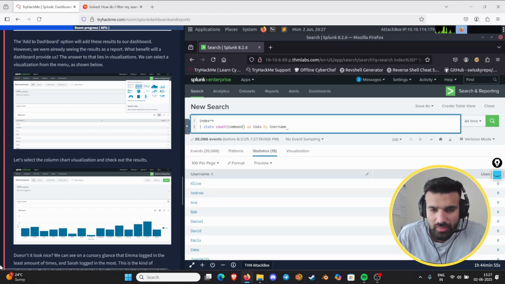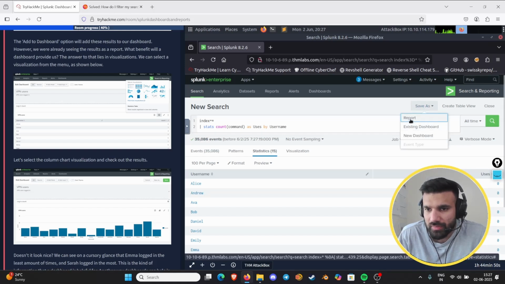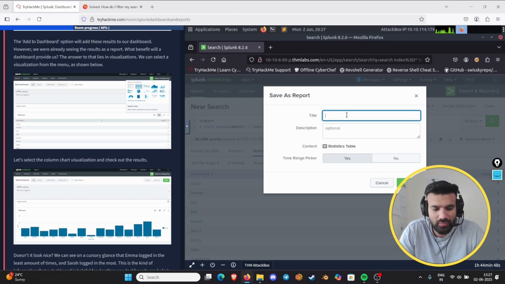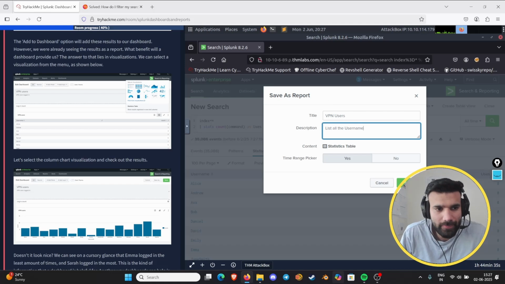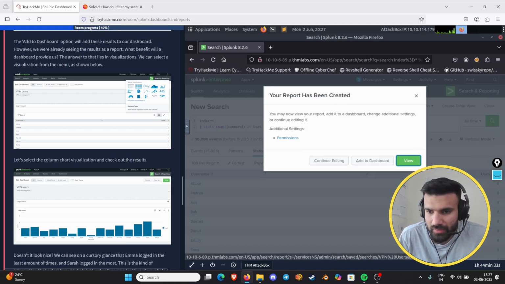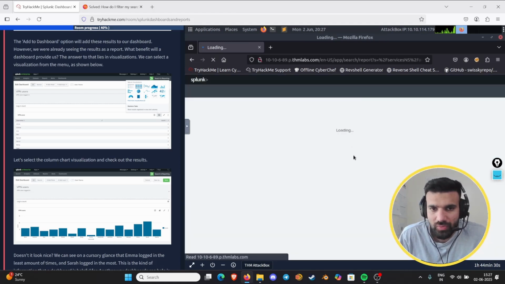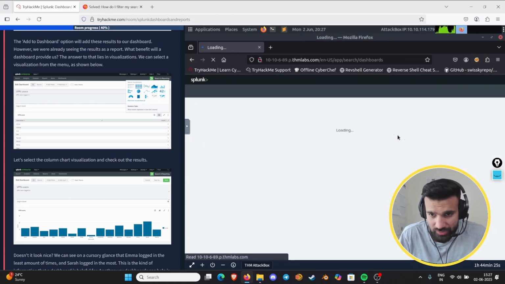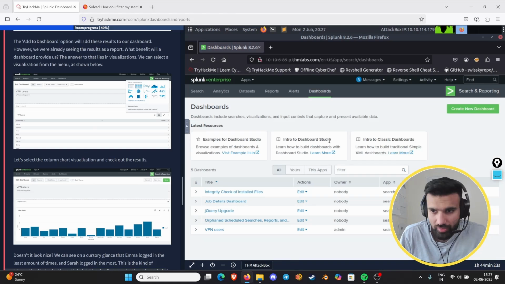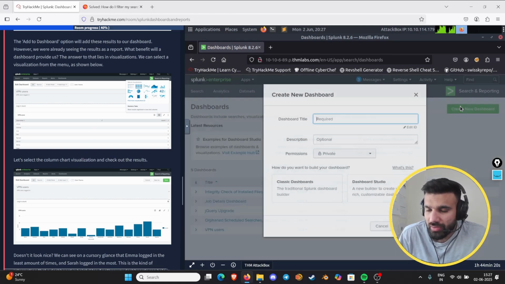Yes. Now let's create a report for this. It is going to be VPN users. List all the usernames. Let's click save, view. Next, we are going to go to dashboard. Now we can continue with this activity. Create new dashboard.